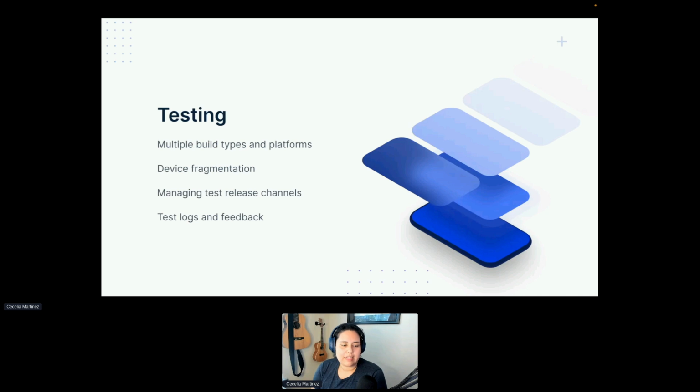And then you also have to think about your test logs and feedback. If you have multiple different test channels and multiple different versions of your application out there, how are you going to aggregate all that feedback together in one place and make sure that you understand where there may be bugs in your application?